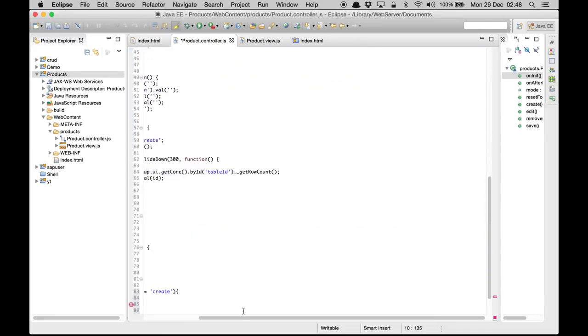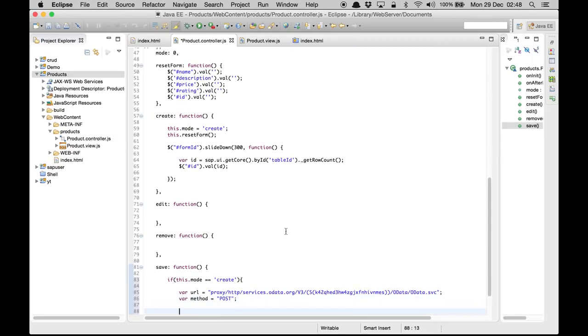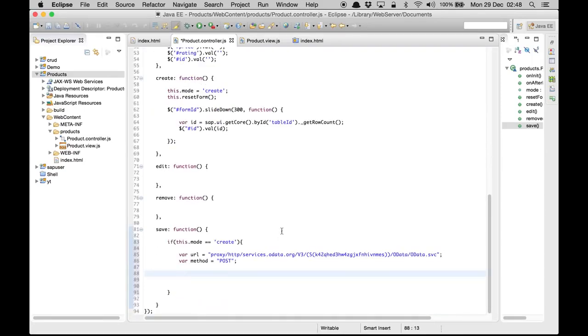So we copy the URL and paste it over here, and because we are creating a record, the method that we need should be POST. Now we are going to create the request object, and the request object is going to contain the request URI, and it is going to be the URL.